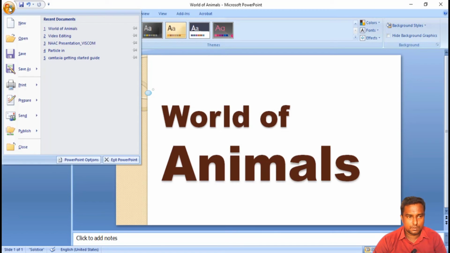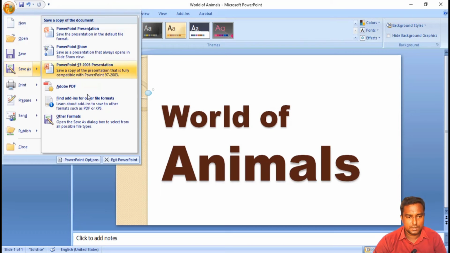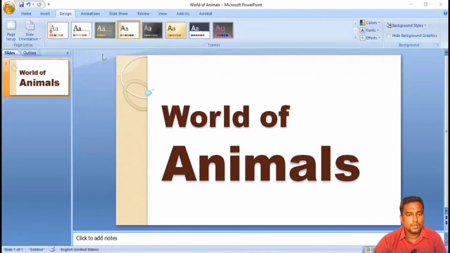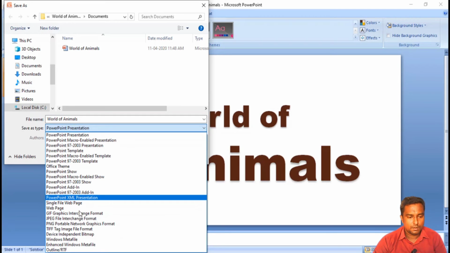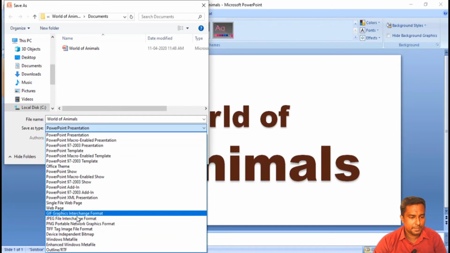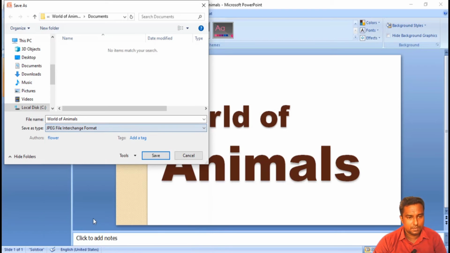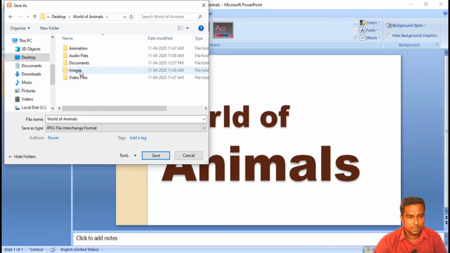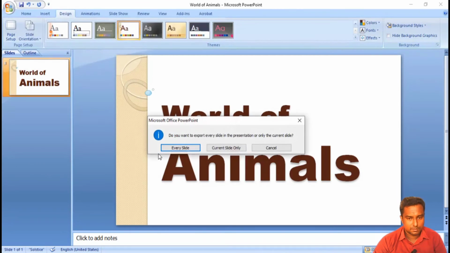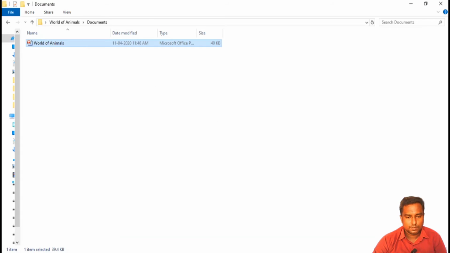I go to the Office button. I choose Save As. Now I choose other formats. If you want to save more than the default formats, you have to choose other formats. Here I have the option called JPEG, GIF and PNG, all are image formats. I choose JPEG file. I am going to save this in my World of Animals image folder. If you have multiple slides, you can choose every slide. Right now I have only one slide. You can choose current slide or every slide.